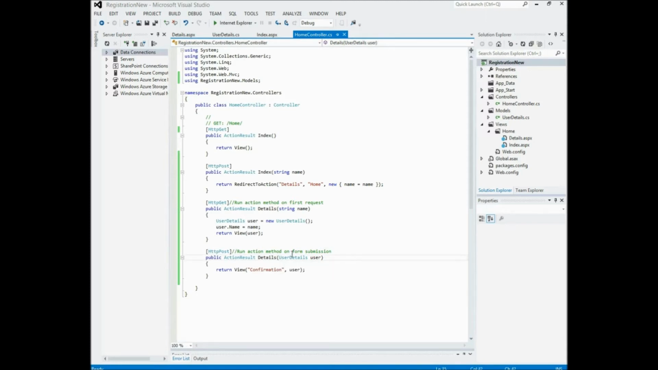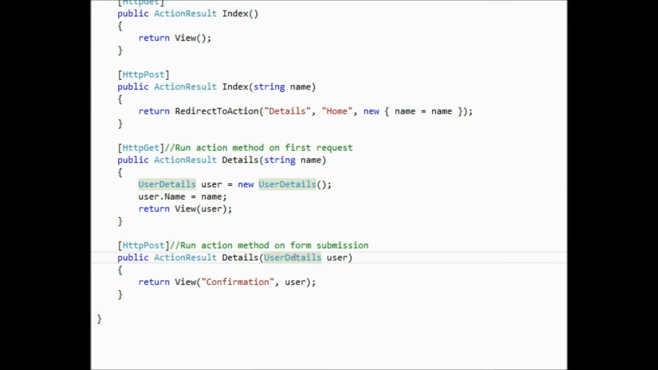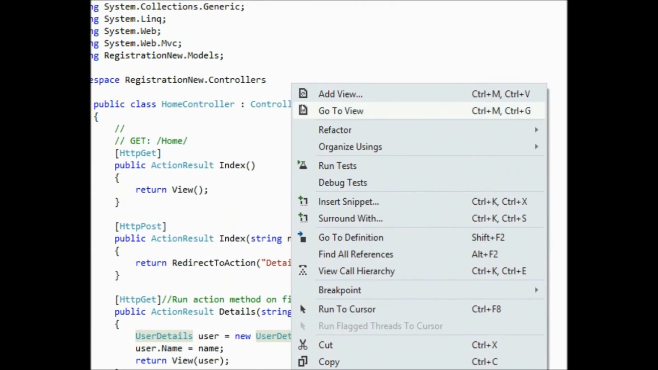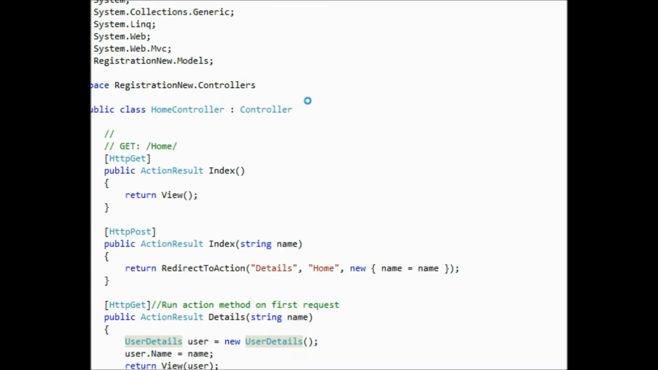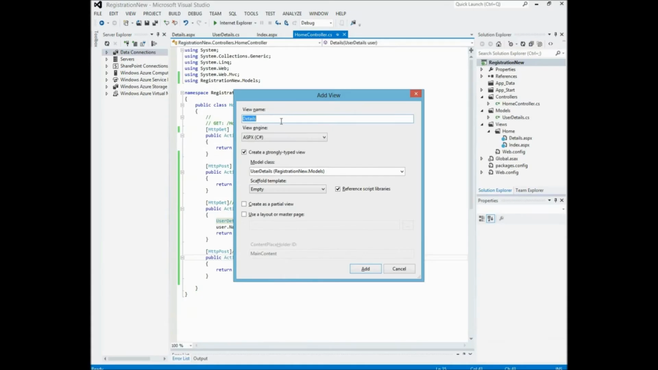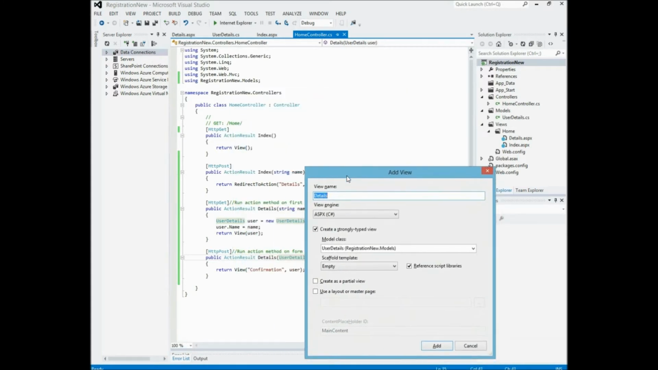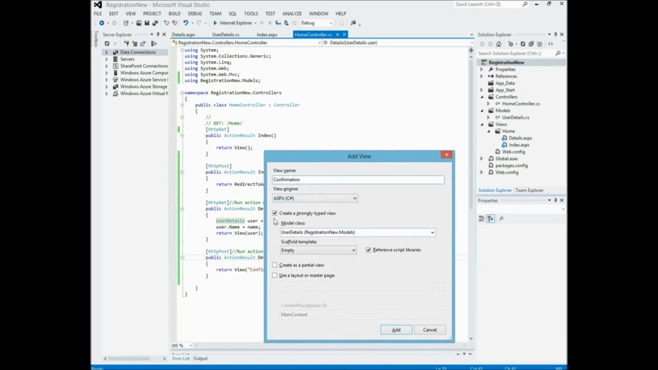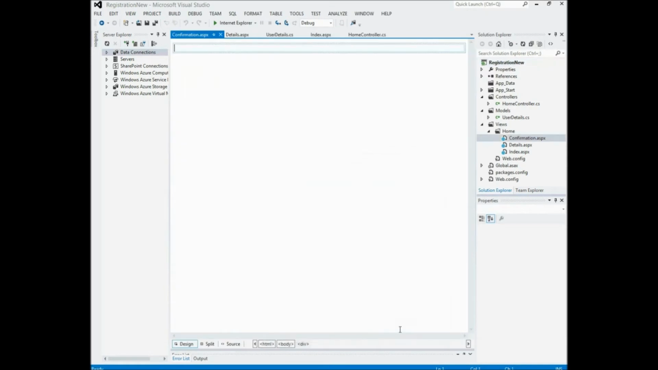So what we're going to be doing is right clicking, as you can see here, add view, and we don't want to call it details. What we want to be calling it is confirmation. Like so, C# strongly typed, and we want it to be strongly typed to the user details model. And we're going to click add.